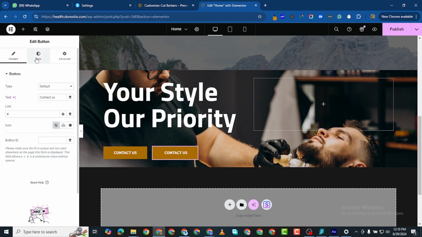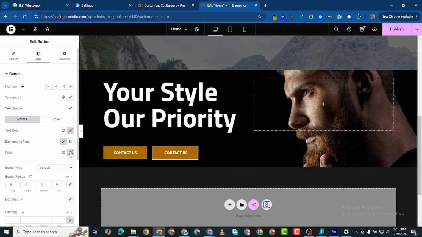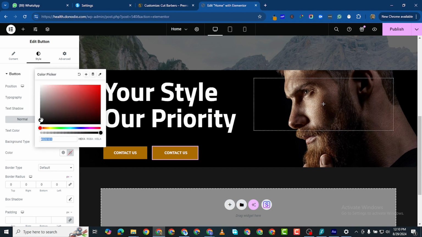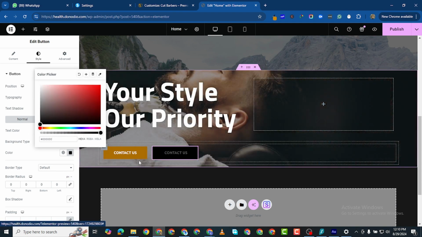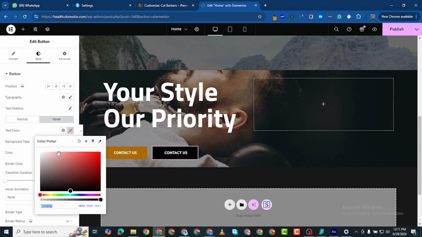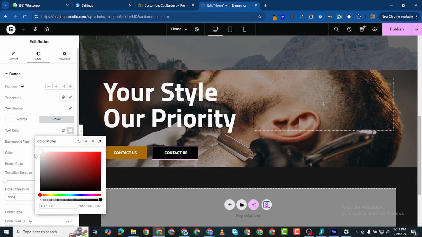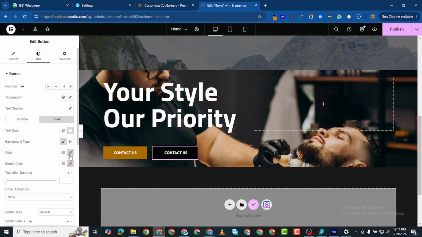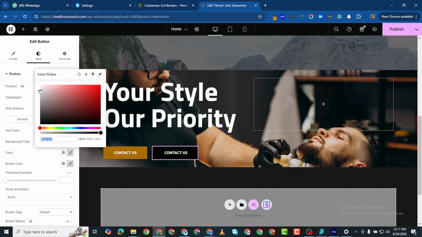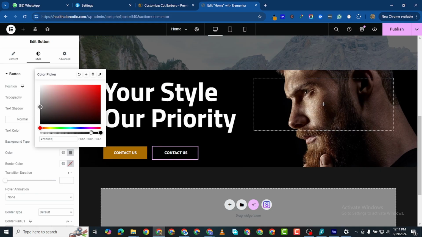I want to change the color of this one. I want to make the background black. Background type, I want to make it black. And the hover text color should be white. And the hover background color should be grayish. So if you hover over it, let me make the grayish a little bit darker.